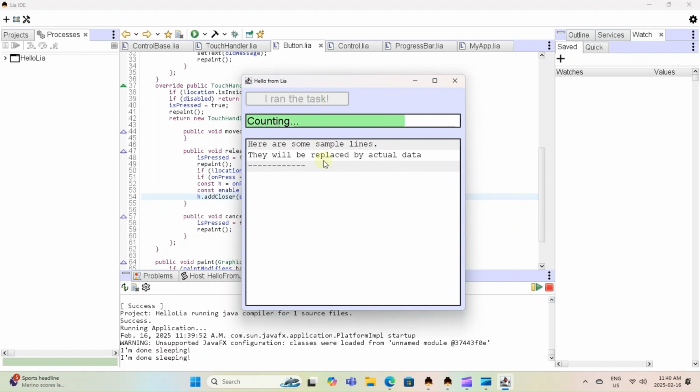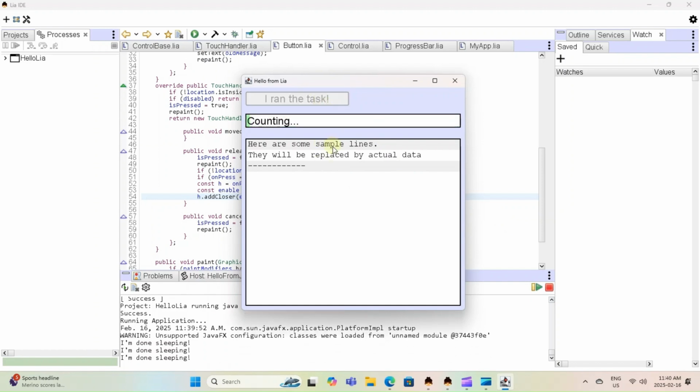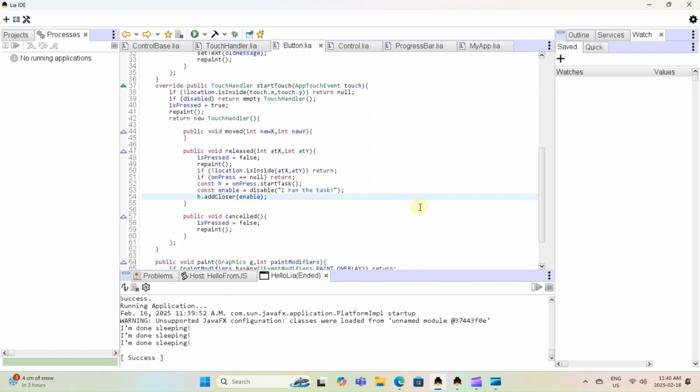Please join me in the next video, where we will discuss more Lia features, including the use of namespace files to produce applications and libraries that have a flatter source code structure, similar to other languages.